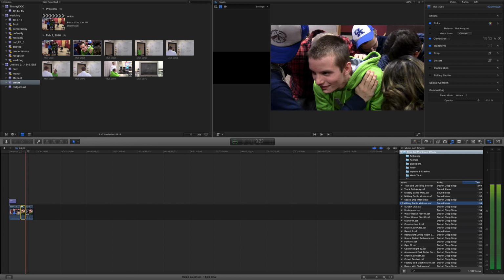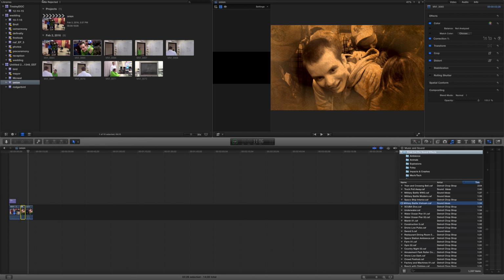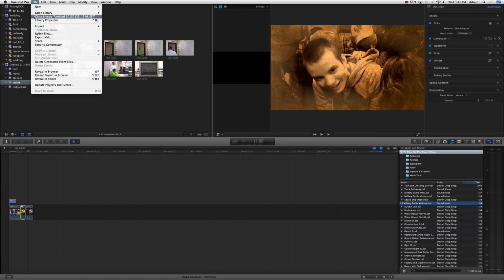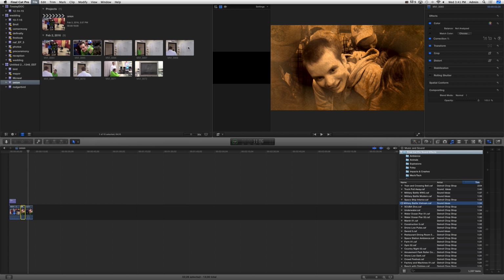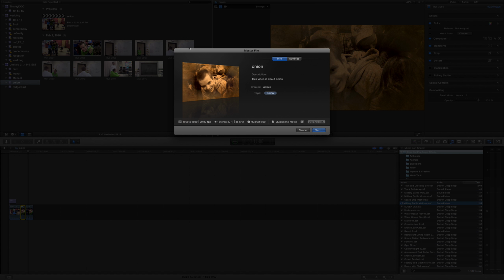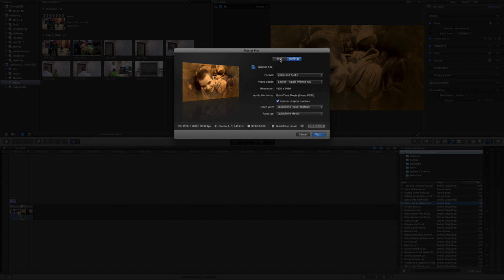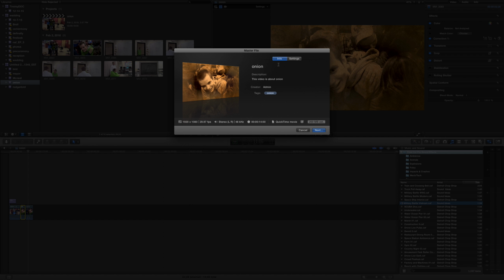Now the last thing, once you finish your project, you're going to go ahead and export the project. You go to File, Share, Master File, and that way you can save it anywhere you'd like. You can save it to the desktop and then put it on the server, which is normally what we do. So you'll be in Settings, you can look those over. It needs to be Apple ProRes 422. Go ahead and hit Next and make sure it goes to your desktop and hit Save.